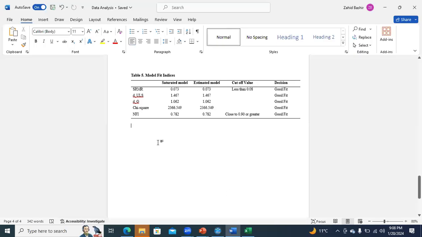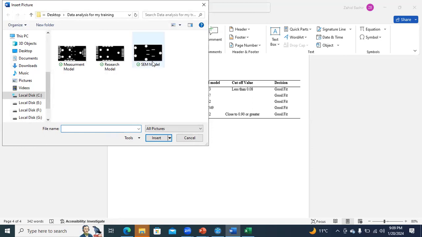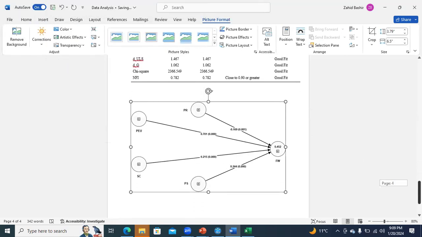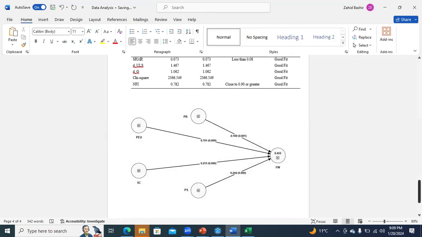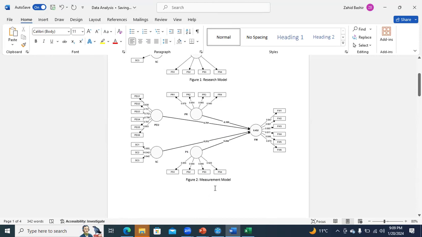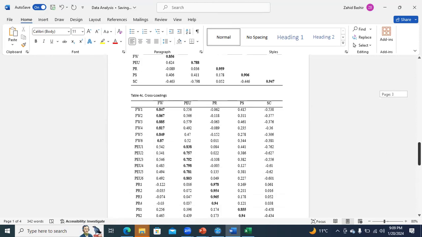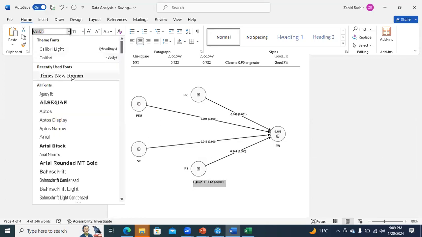So you can upload the SEM model here. Just go to insert, go to pictures, this device, and put this model here. And this is, I think, figure number 3, because we have put 2 figures previously: figure 1 research model, figure 2 measurement model, and this is figure 3. This is basically the SEM model, figure 3. So you can easily interpret this model in the way that I have used right now.